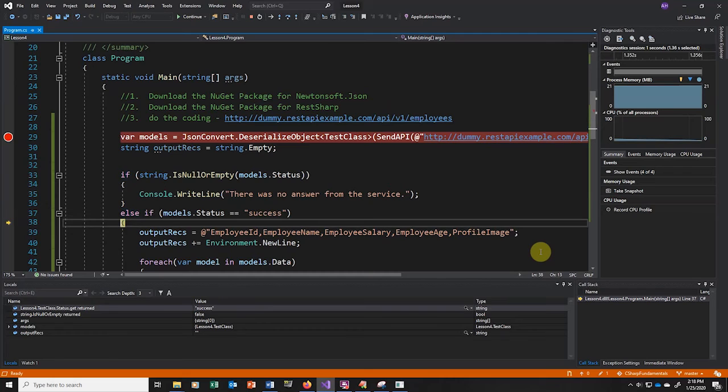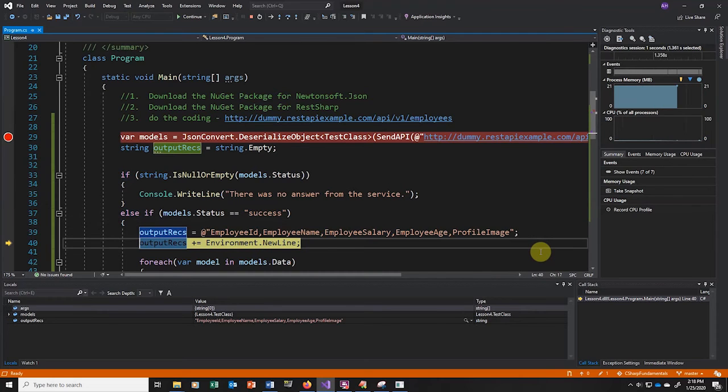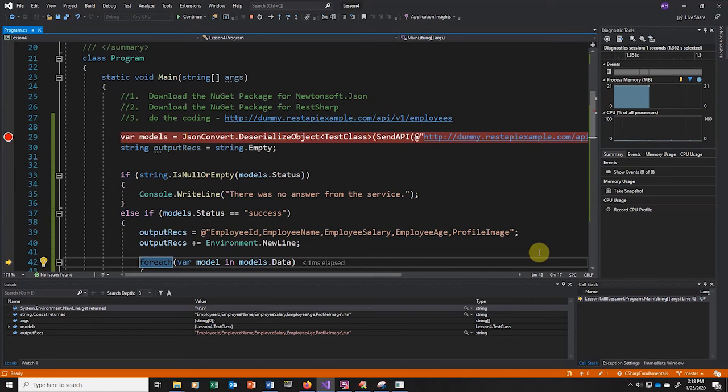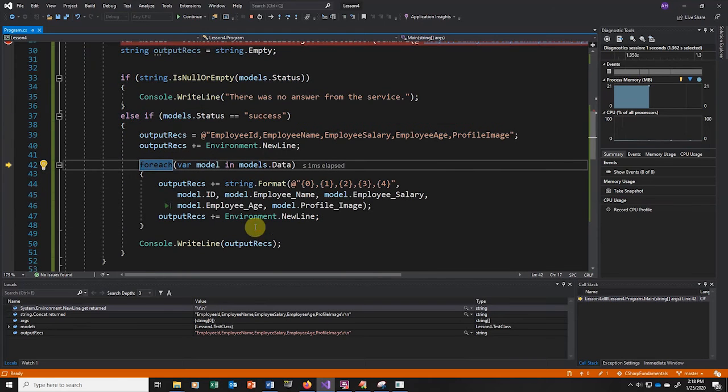We're going to hit F10, and we're now going to start reading our data. So if we look at employee recs or output recs, we see we've got our header here. We've got our carriage return line feed in there, and we're ready for the next one.